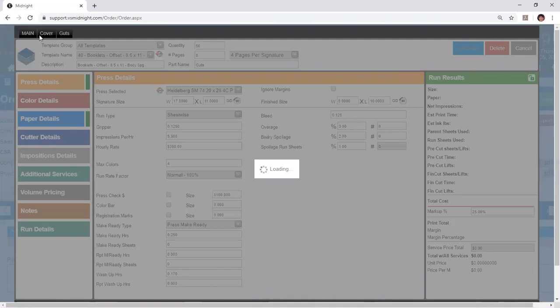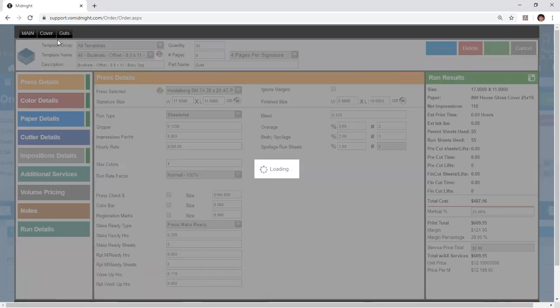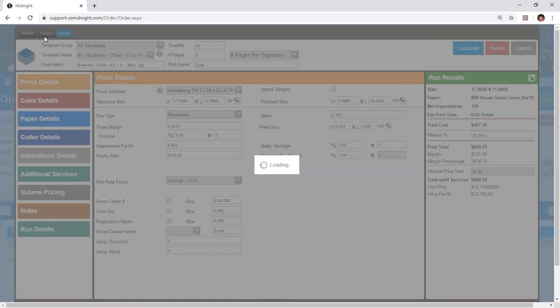And just like we saw in the cover portion, our guts will give us a required amount of material that's required to complete what it is that we're doing. In this case, because we're getting 4 pages per signature, our 50 required pages. There are a total of 50 parent sheets that are necessary. And we're running 55 sheets through. This includes our overage amount. And once we click submit, we've effectively completed what we need to do for our cover and our guts portions.